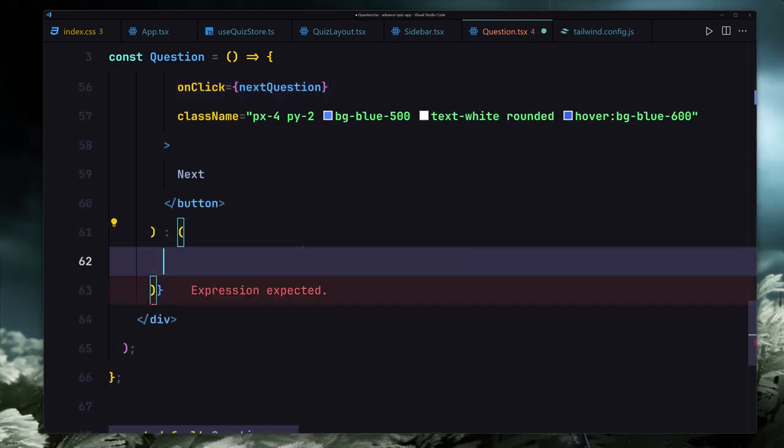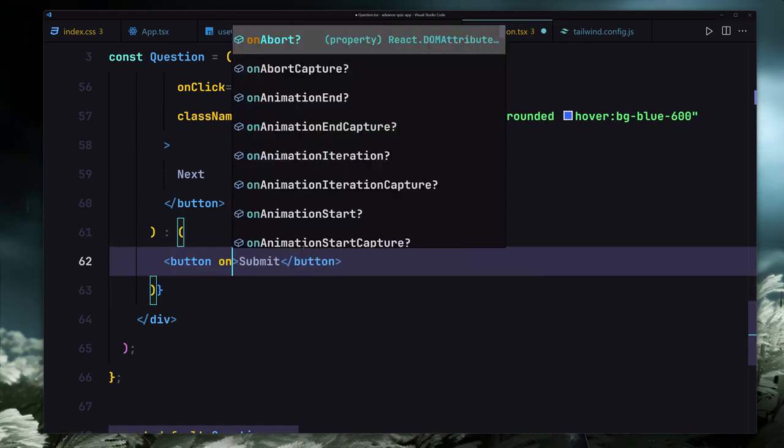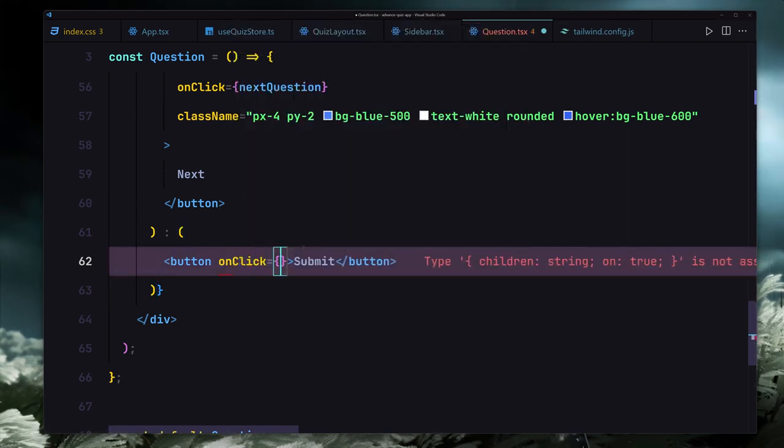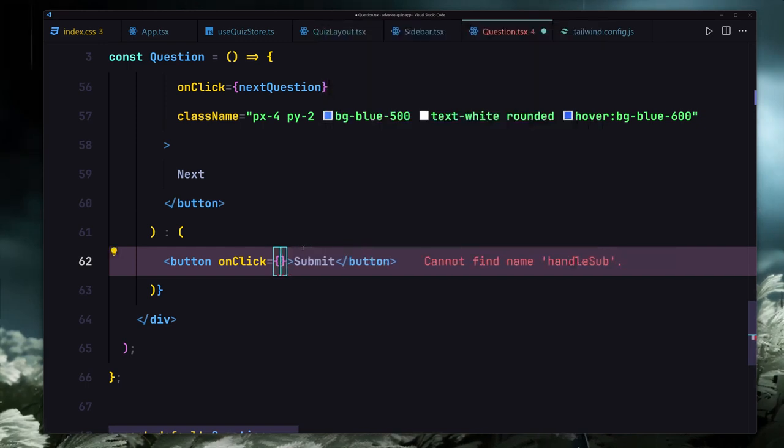So I'm going to just remove there and change that to this button. I'm going to be providing a submit. And now let's just attach our on click event handler. And let's just provide our handle submit function to there, which we are going to be creating in a few seconds.